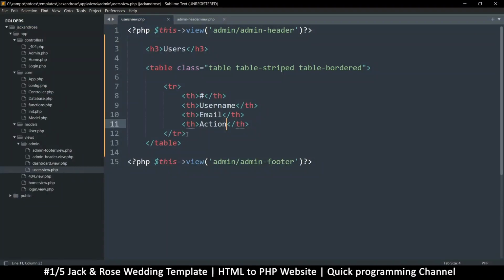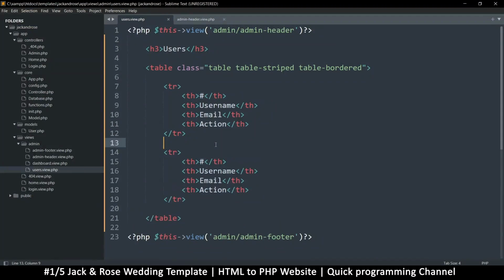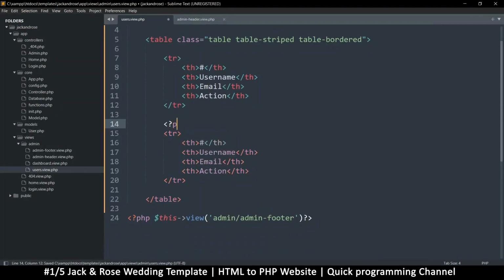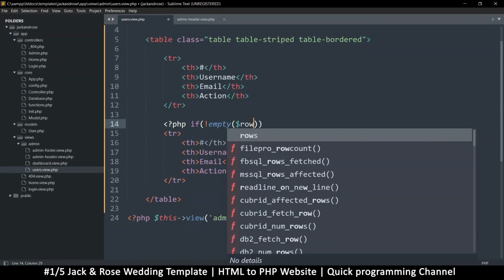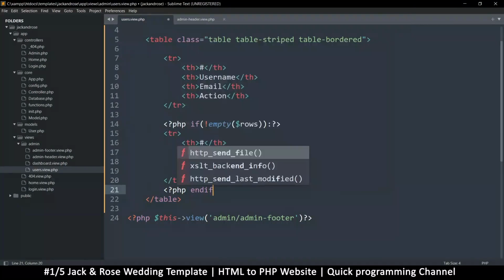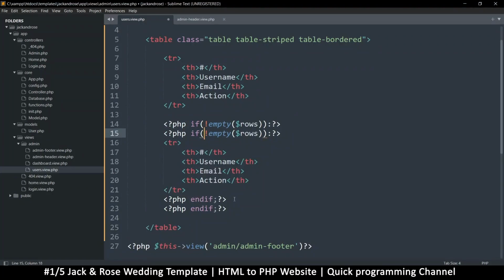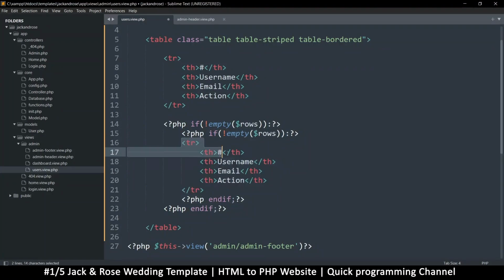So if there are any results from the rows, let's show them here. For now, I'm just going to put some PHP tags and say if not empty rows. So if there are some rows, let's end that if statement. So we'll say endif. Now I'll duplicate this. Sorry about that. Duplicate and duplicate that and move that inward. Let's move that as well while we're at it.